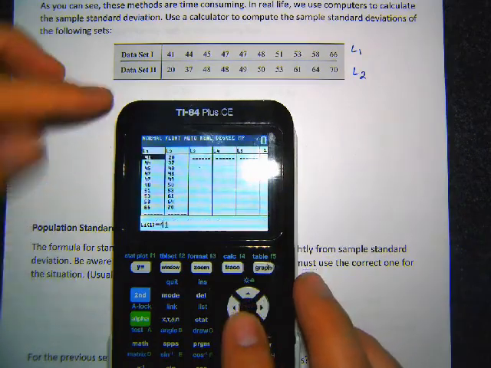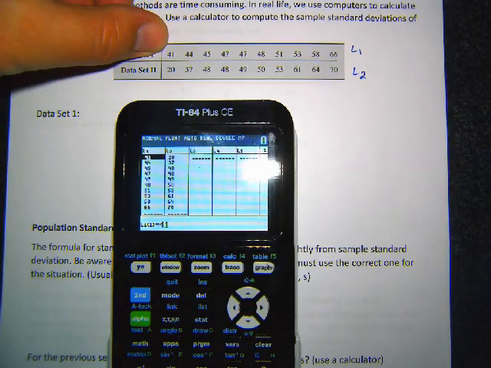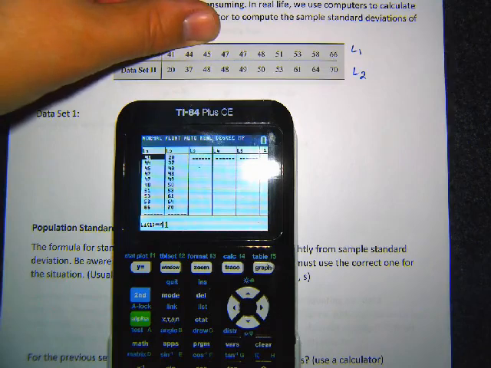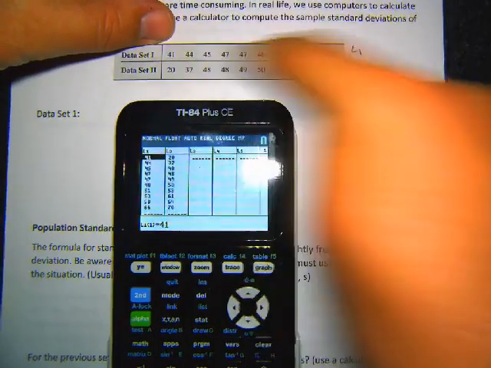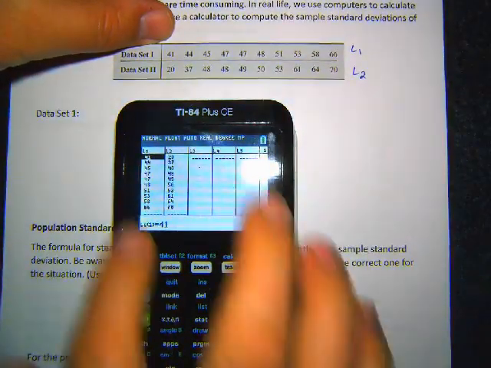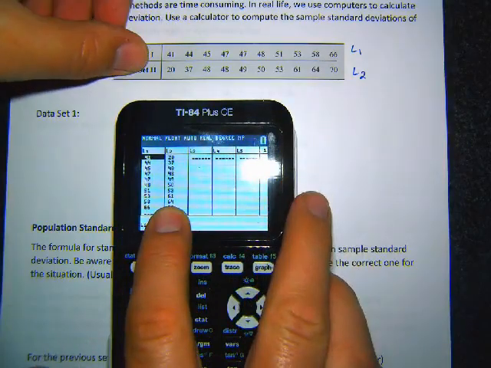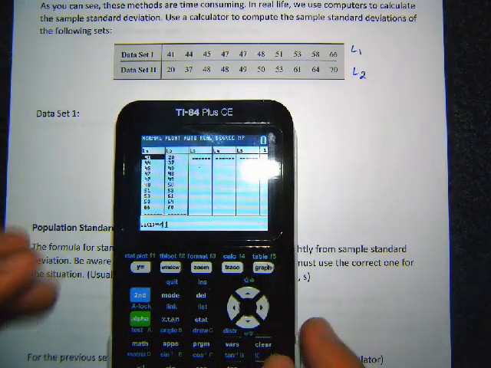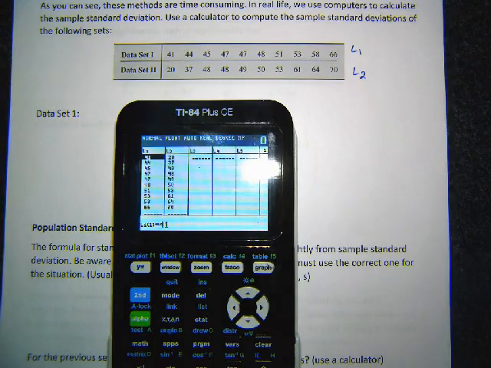Here I went in and typed in already, but you could do that right now. Type in the 41, 44, 45. So if you want to pause the video, just type those in real quick. Put list 1 and list 2 in, and then we're going to calculate the standard deviation for this.